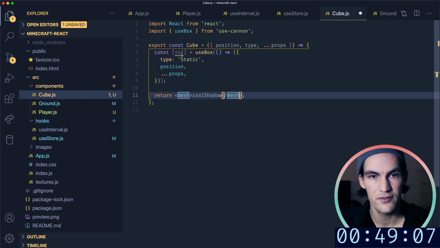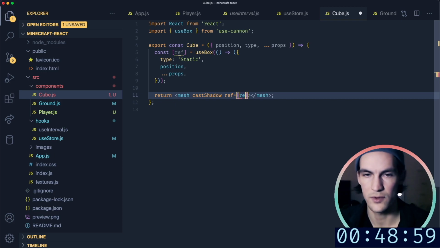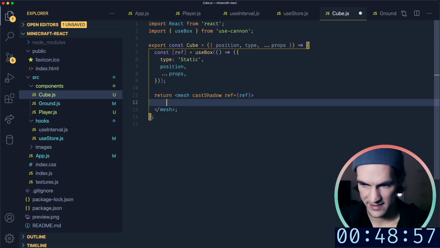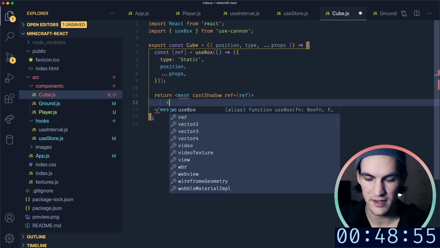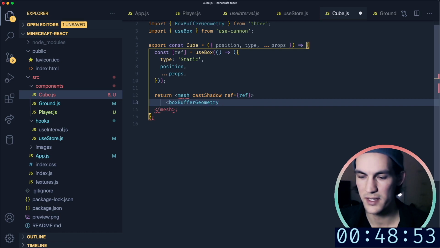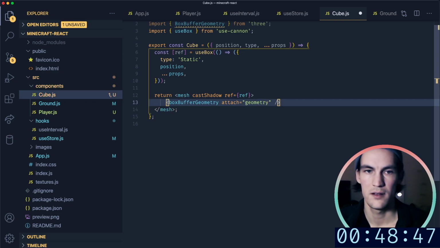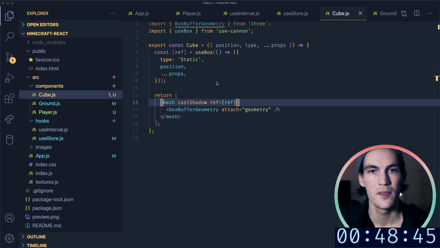So now we have a reference here. We want to put this reference on our mesh. So ref is equal to ref. Let's add our geometry here, a box buffer geometry, and we attach it as geometry, like that. Okay, now we have a cube that takes in position and type and that renders itself out.